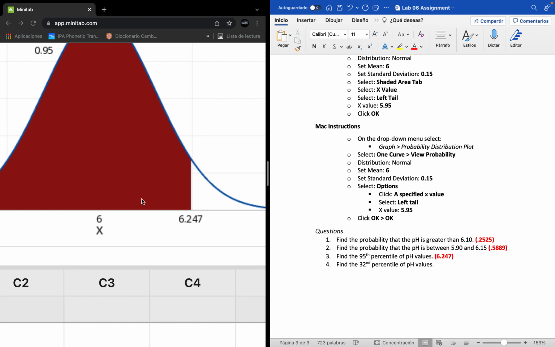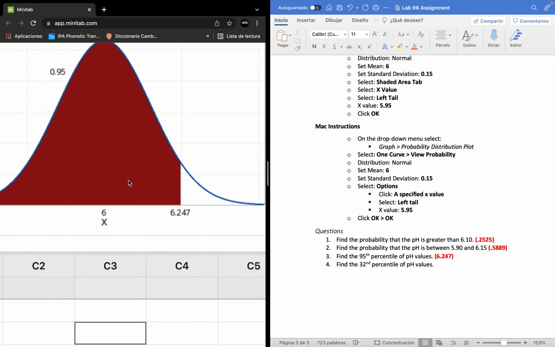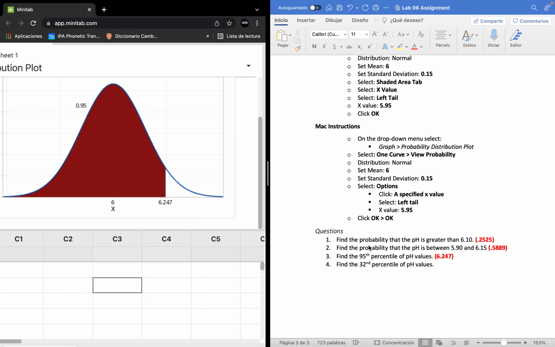So this is how you need to work with this activity. The number 4, I'm going to leave this for you so that you can do it. That okay? You will have to repeat the same process before, only change the 0.95 to 0.32. And then you have to write down the answer. All right, that's all for now. See you later.